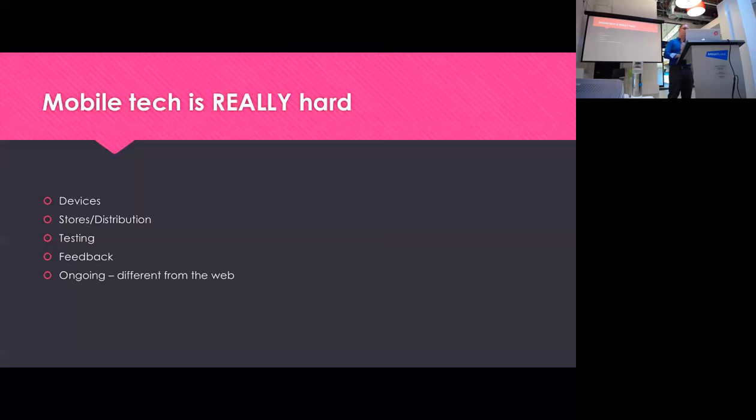Testing, again, going back to the devices. Devices are hard to manage, well, there's so many different devices. How do you test against everything? We know there's tools out there. The tools only get you so far. You actually have to get the app in the field or in people's hands to really know what it's going to behave like on that device.